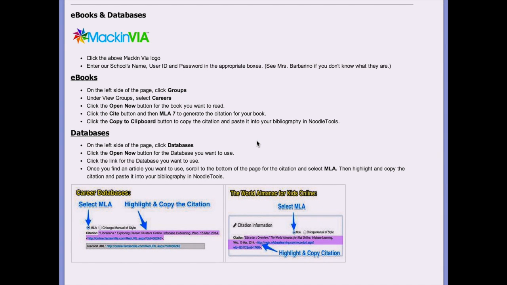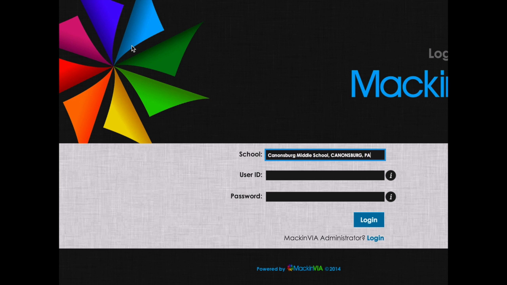To access the ebooks and databases available for your career research, click the Mackin VIA logo on the Career Pathfinder. You will then need to log in with our school's user ID and password. You can find these on the username and password Google Doc I have shared with you through Edmodo.